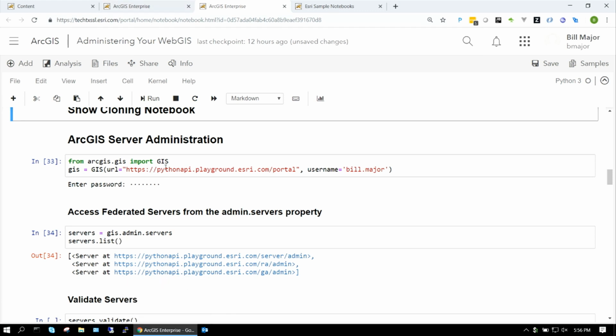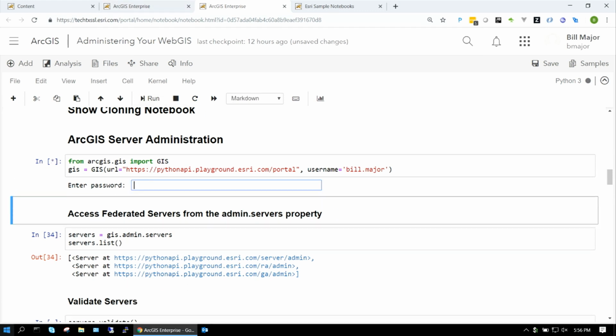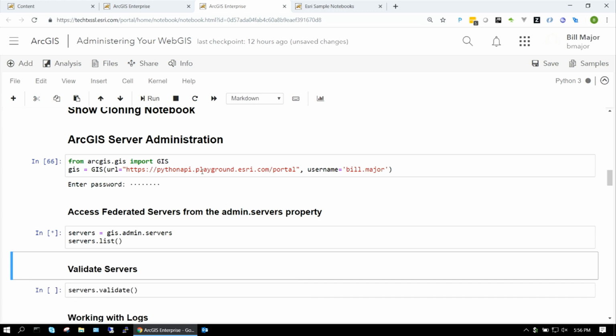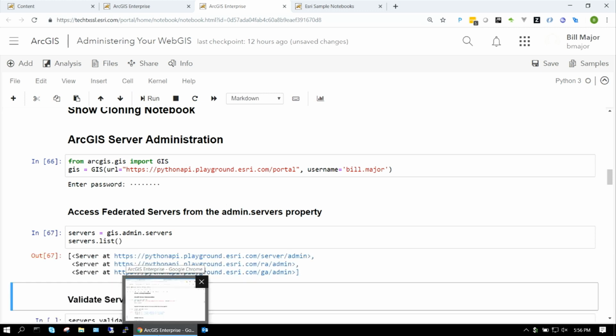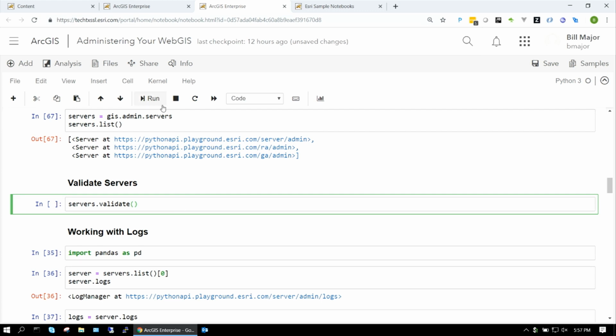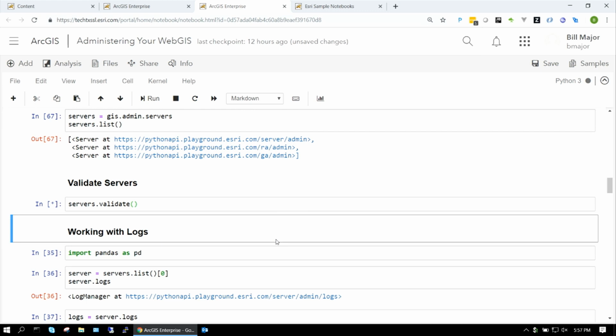So I'm going to quickly log in, make a connection here to another portal. Typing my password on the fly is dangerous. All right, look at that. So one of the things you can do is use gis.admin.servers, and you can basically say, hey, what are all of the ArcGIS servers that are federated with my site? And it will give you a list of those. So in this particular case, I have a portal that has 3 ArcGIS servers registered. And I can even do the dangerous task on the fly in a demo of saying, hey, go validate all of those guys and make sure they validate fine.